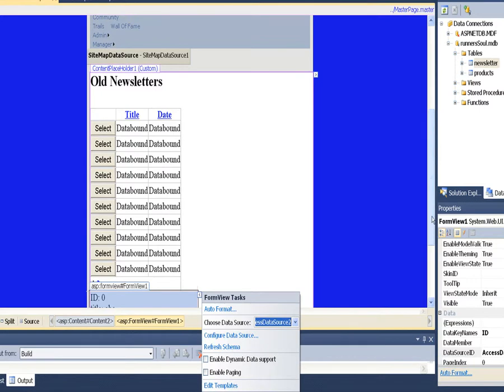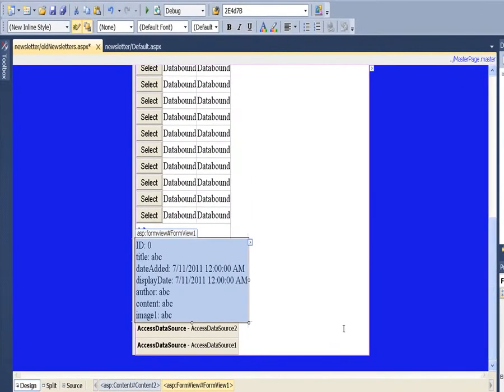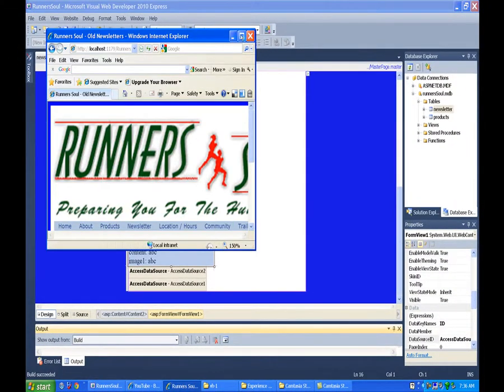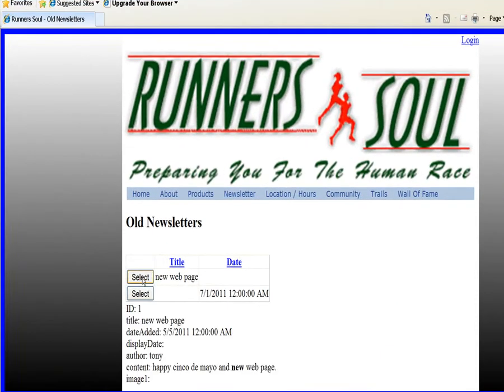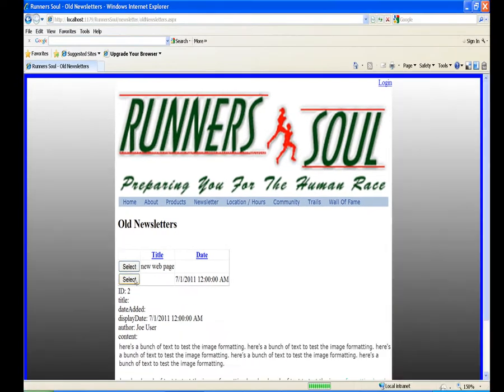And then let's just test this out, then we'll come back and format the form view. So when we run this, see this one, so we can say select, and there it pops up in our form view. We can select this one, pops up in the form view.